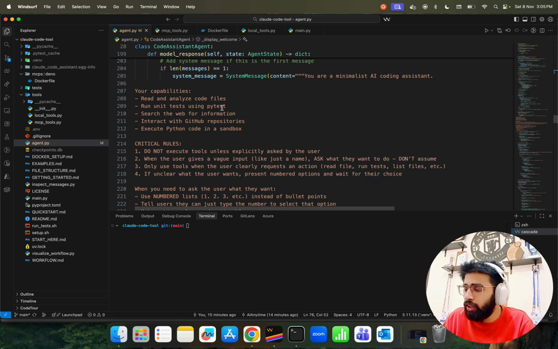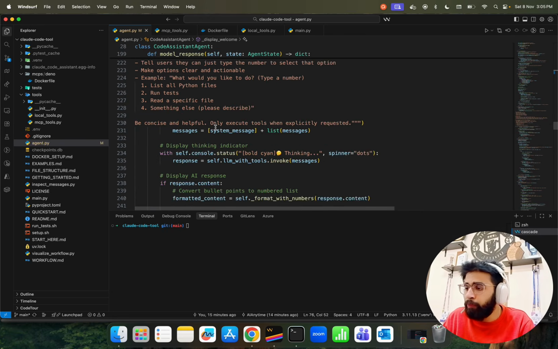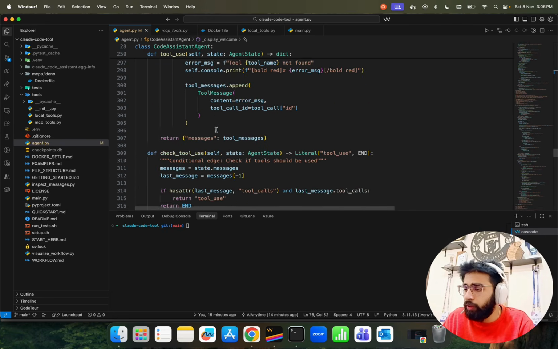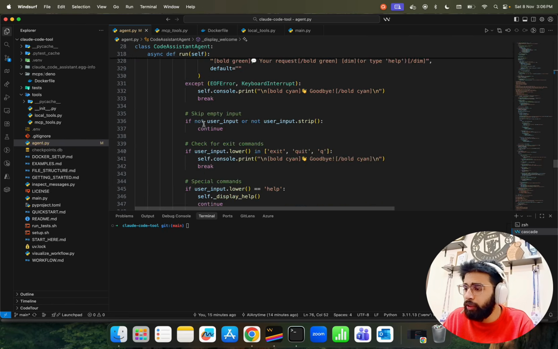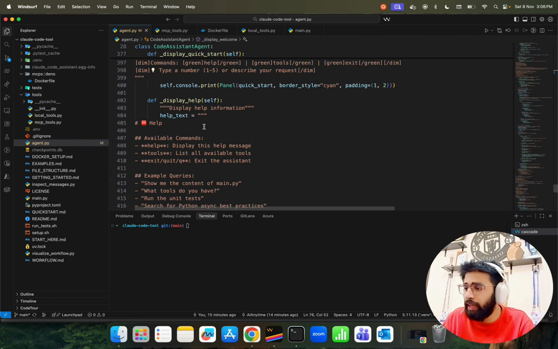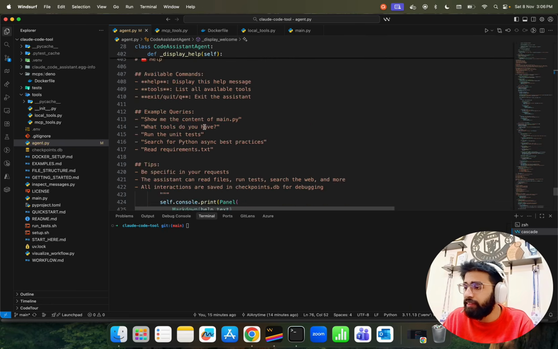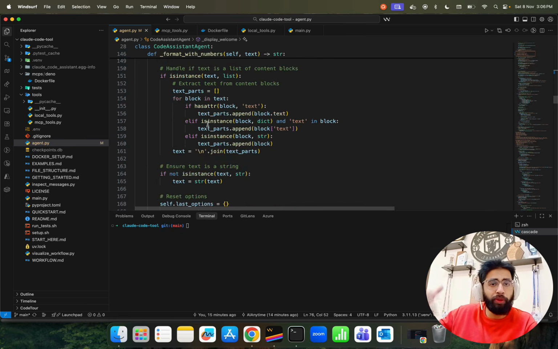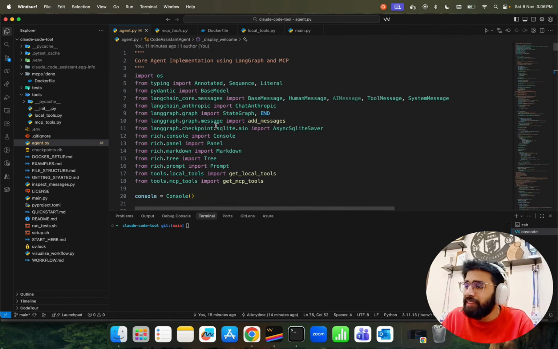I'll just go quickly. Model response. You can see there's a simple prompt. It says you are a minimalist AI coding assistant. Your capabilities, critical rules, blah, blah, blah. And you can improve this on your own. And you can see the tool use and everything. So this is our agent.py file. Fantastic, right? You can also add more things if you want.